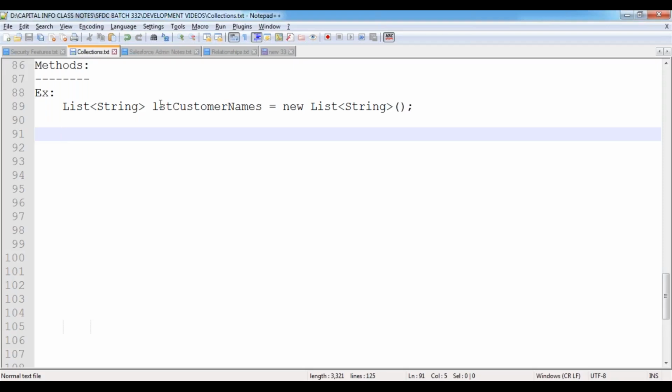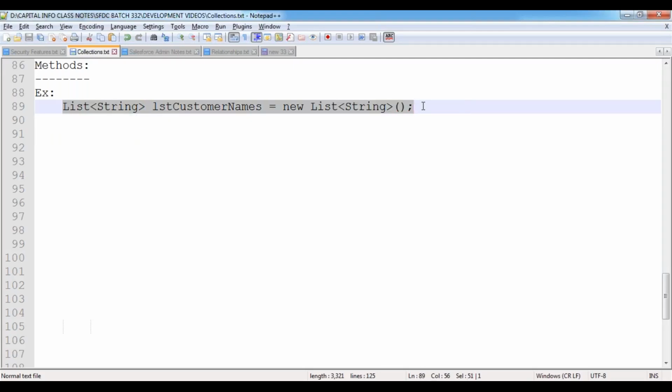Now I have just defined this collection. Have I stored any elements inside this? No. So what is the number of elements in this collection initially? Zero. There are no elements. The collection is empty right now.